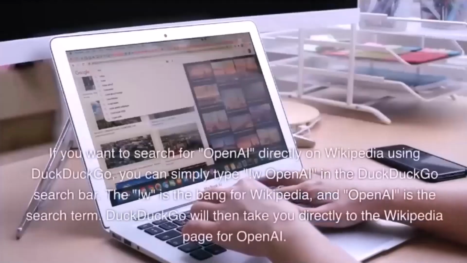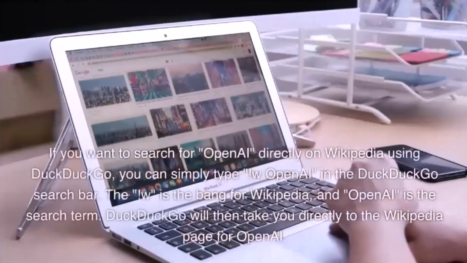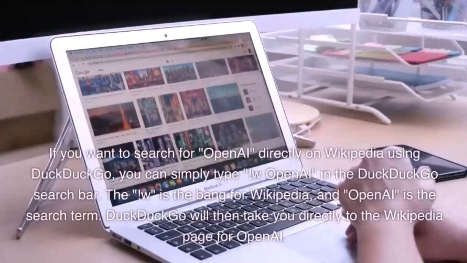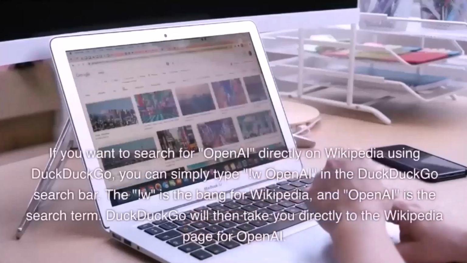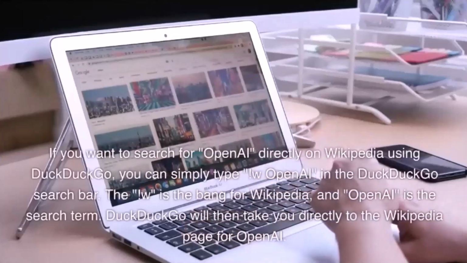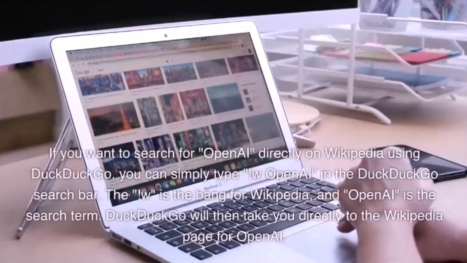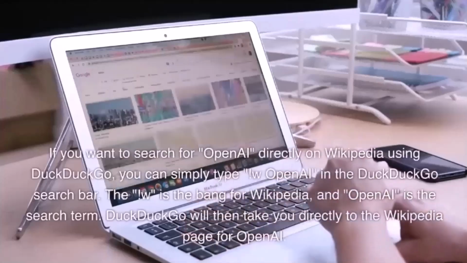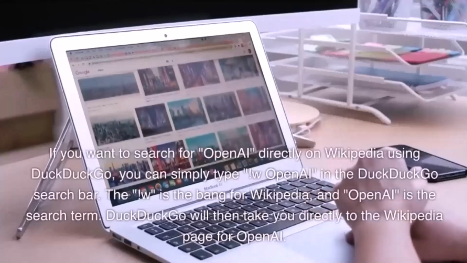If you want to search for OpenAI directly on Wikipedia using DuckDuckGo, you can simply type !W OpenAI in the DuckDuckGo search bar. The !W is the bang for Wikipedia, and OpenAI is the search term. DuckDuckGo will then take you directly to the Wikipedia page for OpenAI.